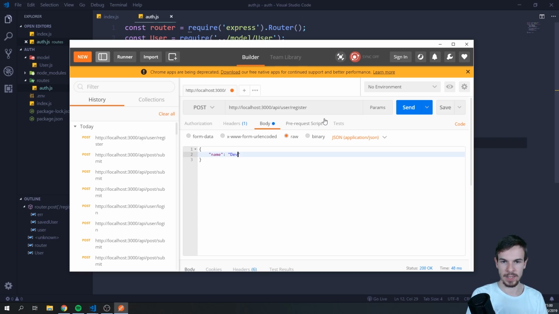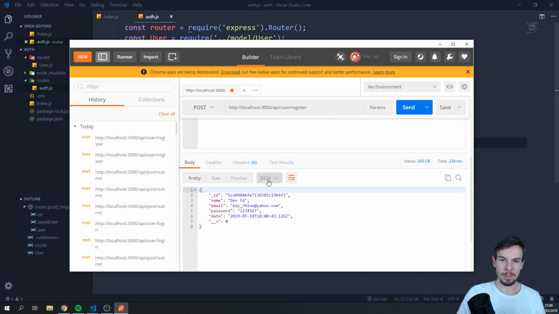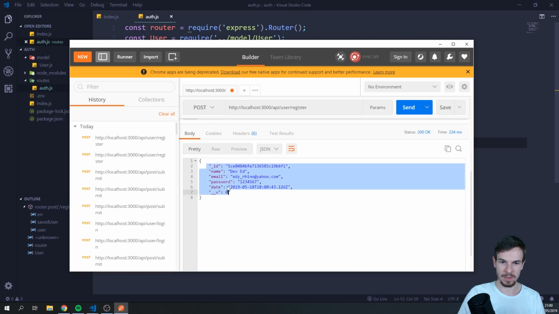This is going to be dev ed, for example. We can have an email that's going to be eddierhino@yahoo.com. I'm not sure what I have with rhinos today. And the password for now is just going to be something extremely password-like, 1, 2, 3, 4, 5, 6. Okay. And when we hit send, we get back this data here. Take a look, it generated the date, the ID, and everything.